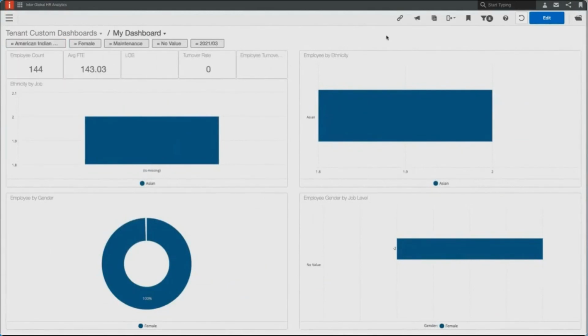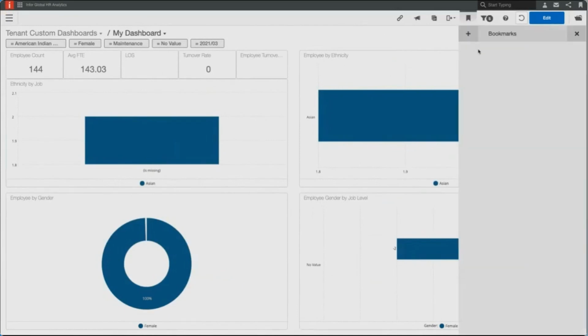If this is something I like, either it's something I need to look at on a regular basis or it's something that I need to distribute, I can go ahead and do a couple things. I can go ahead and create a bookmark.